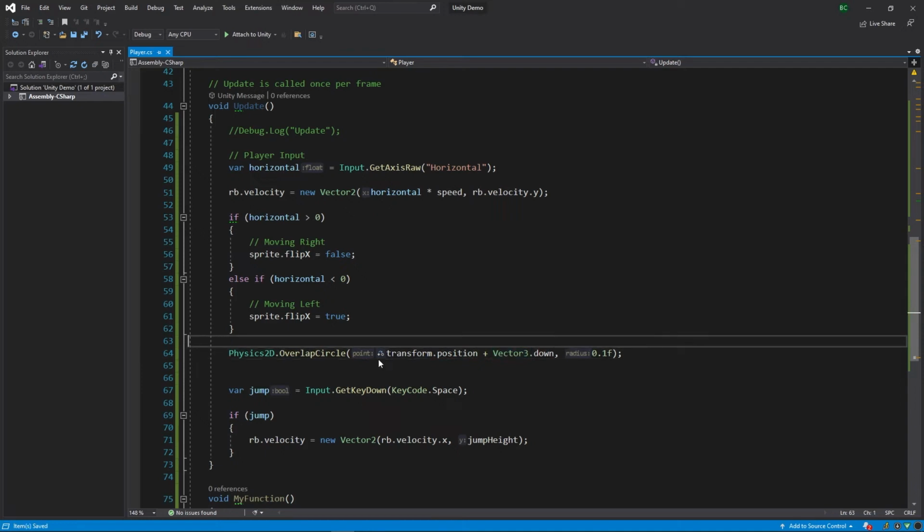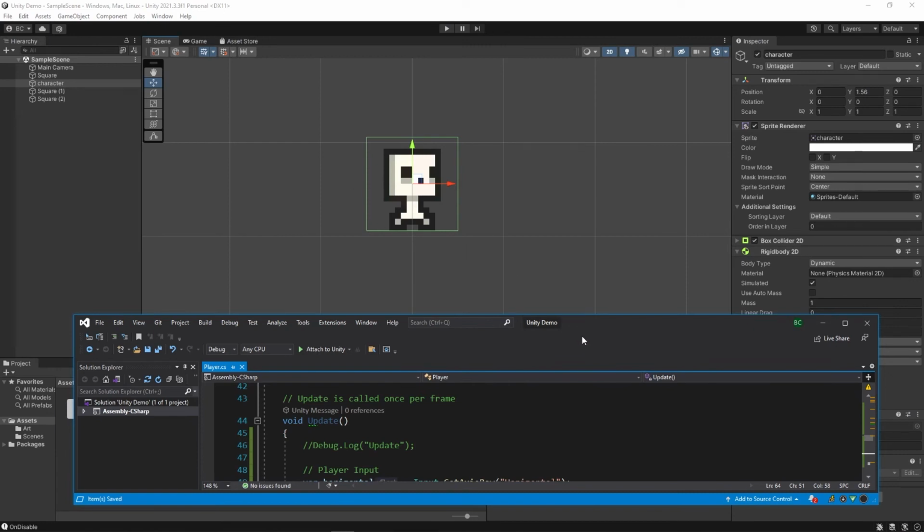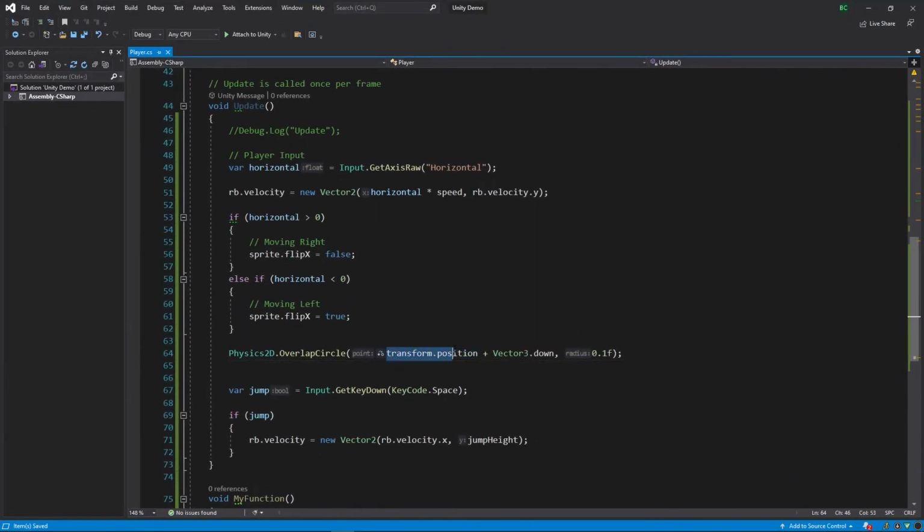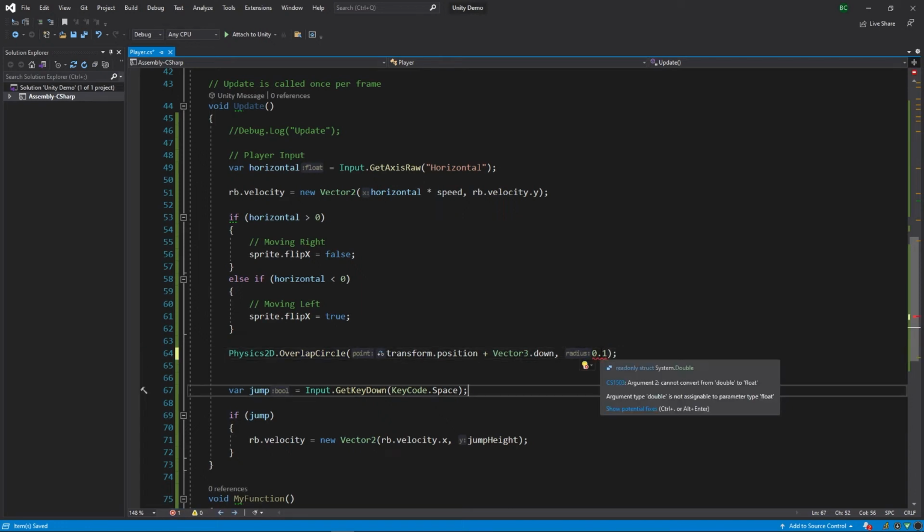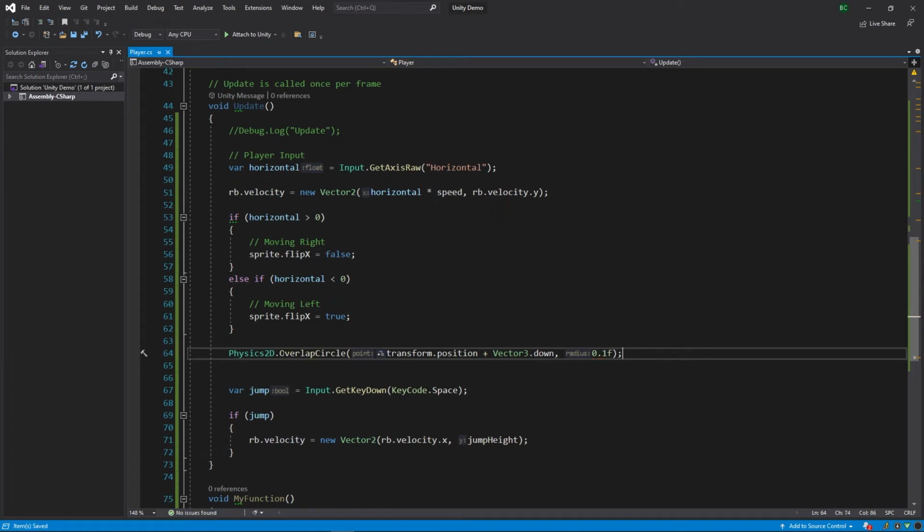Okay. That's fine, because transform.position is technically a three-dimensional vector, even though we're in 2D mode. So transform.position plus Vector3.down, and then at a radius of 0.1f. And just so you know, anytime you have a decimal in Unity, you have to have an f at the end of the decimal. And that just means it's a float. So just keep that in mind. If you ever need to write decimals, make sure you have an f. And if you don't have an f, it'll actually show up as an error.